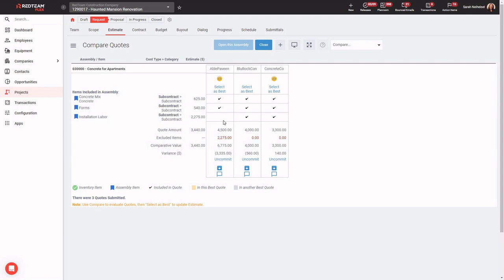So what I can see right away here is that Able Pavement has not included the installation labor in their quote. So for some reason, they did not include it. Maybe they're not able to provide installation. They're simply a supplier who can provide the concrete and the forms. But that allows me to note that there's a difference here of $22.75 as far as excluded items, right? So they left out this installation labor, which I estimated at a value of $22.75.